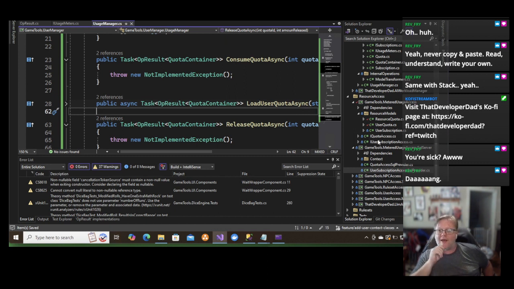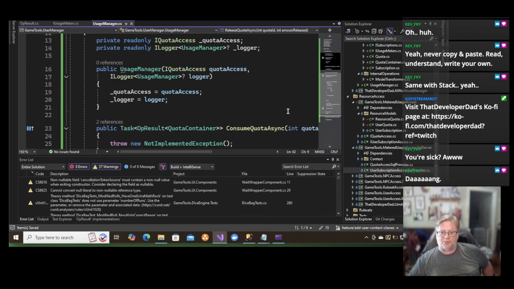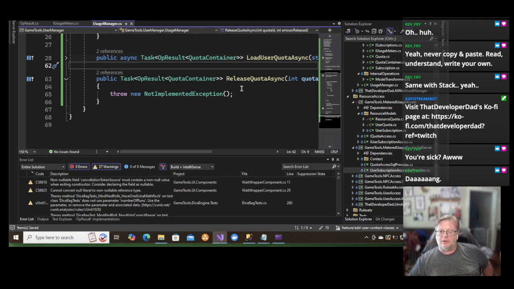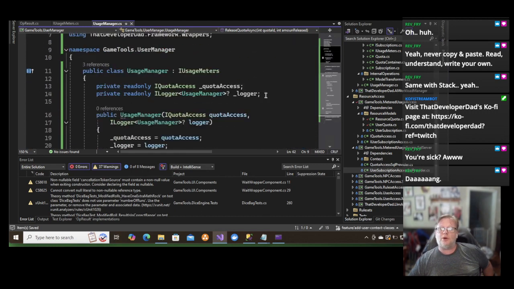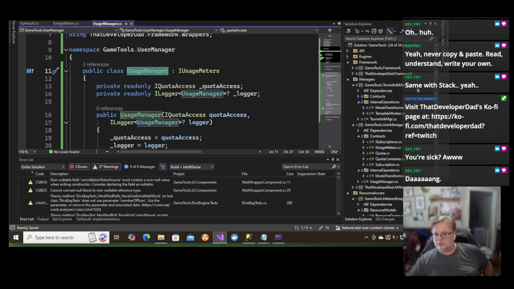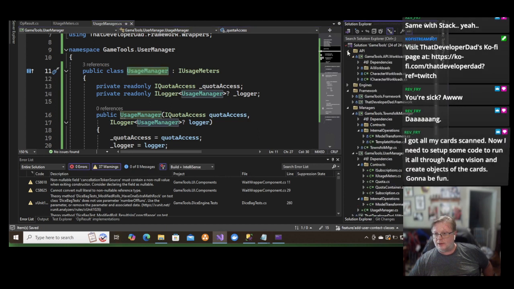And tomorrow, I'm going to also get these methods implemented the way I need them to be. And then tomorrow, what we're going to do is integrate this usage manager into our workload component up here.